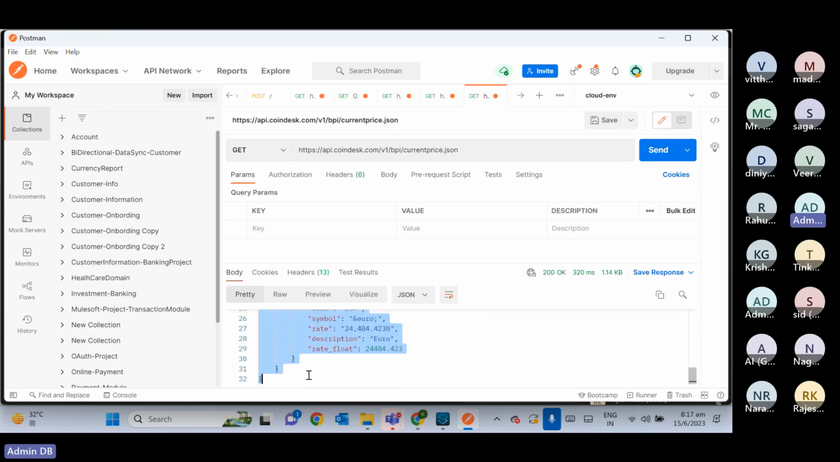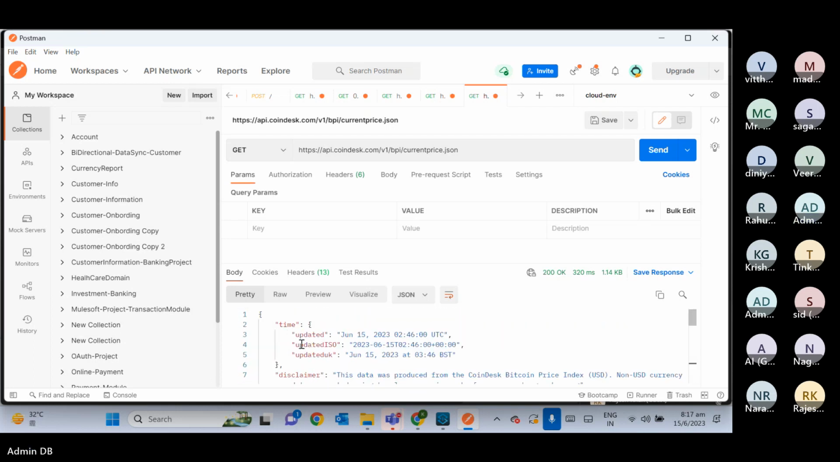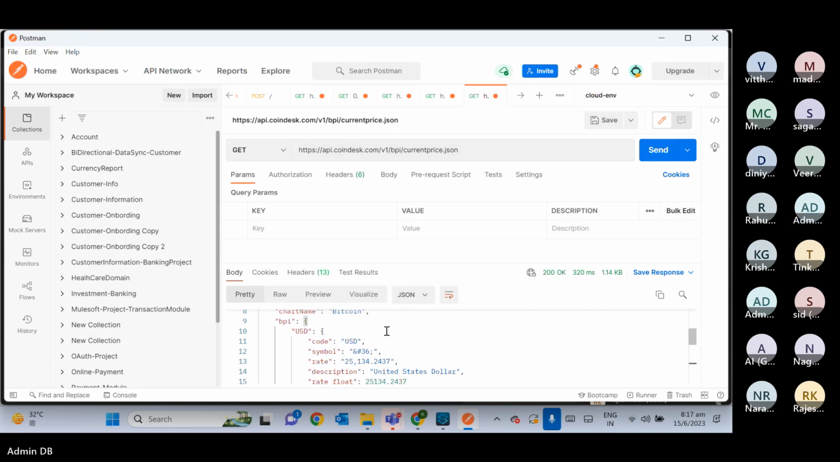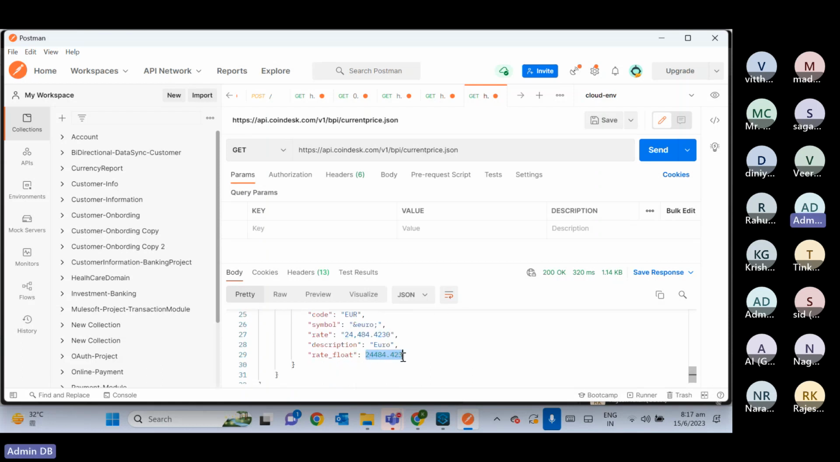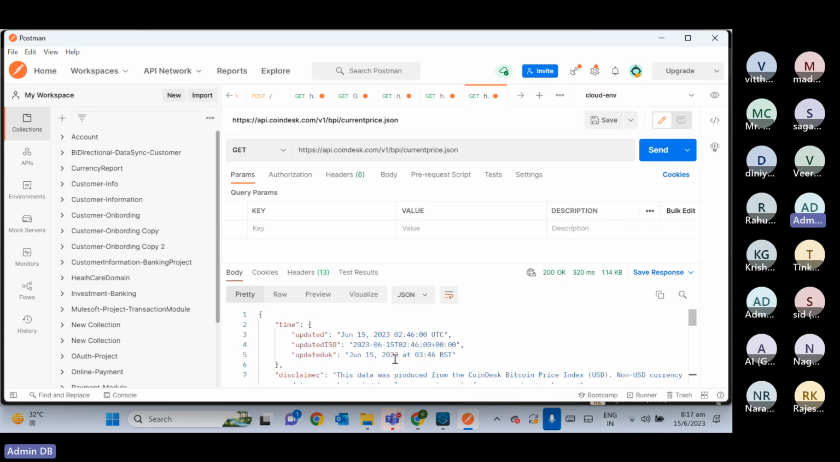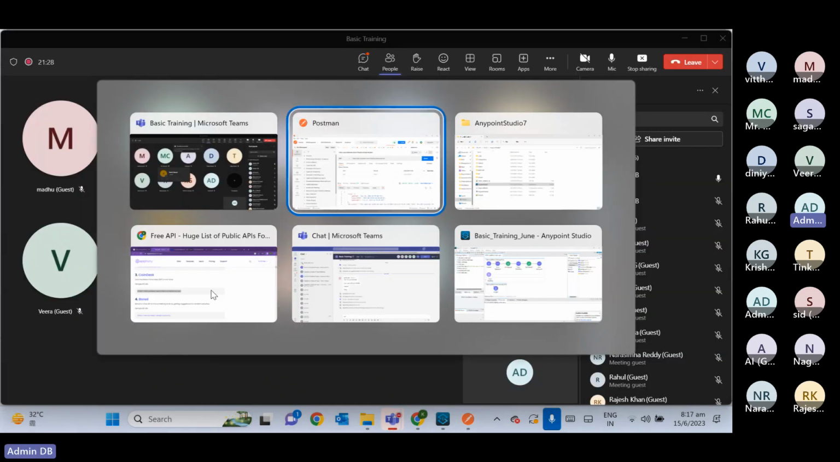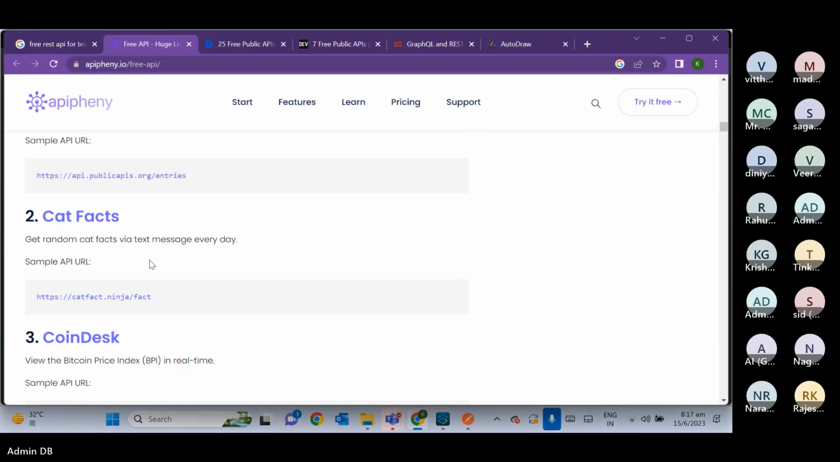This is the European detail. They are just giving some kind of current price in USD. I'm not sure which standard this is, but based on some standard, they are giving the rates of USD, Euro, and GBP, Great Britain pound. Similarly, there are many other APIs also. You can take any one which looks good.